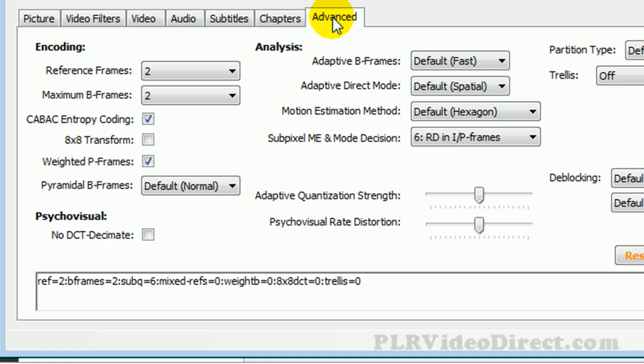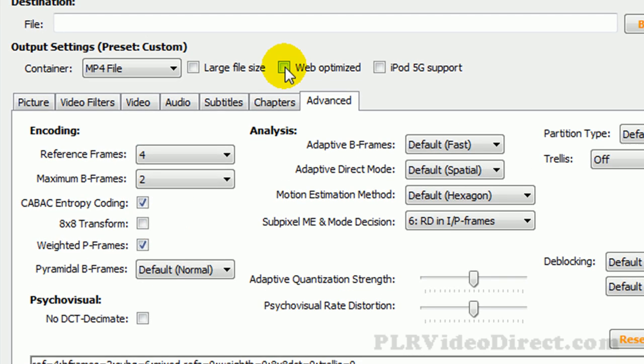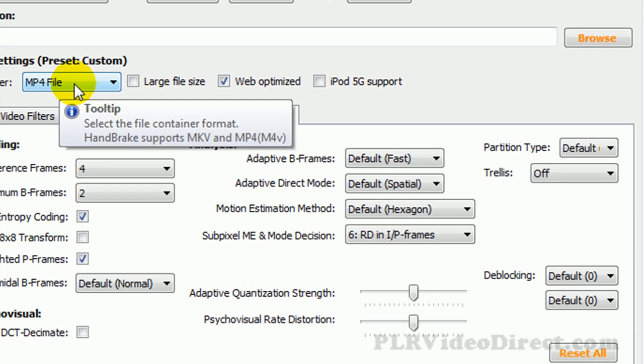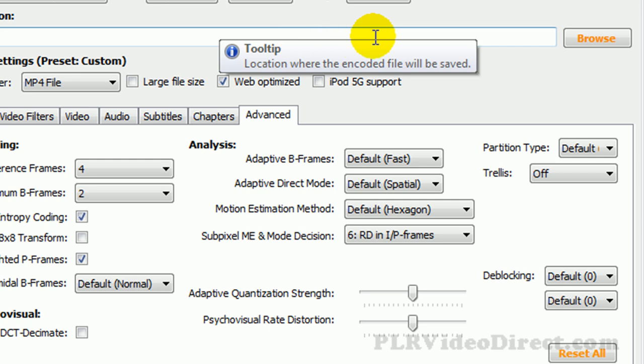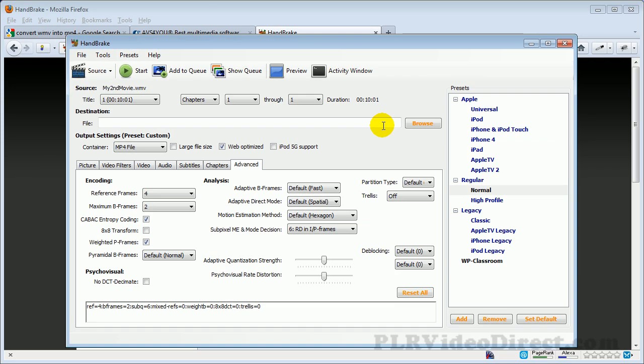And into the advanced, go with 4. And this is important here. You want to check this box here for web optimized. And as far as the container, by default, it's usually going to be MP4, and that's what we want to leave it at, MP4. Then you just simply browse here for the location that you want it to be saved at, and then you click on start, and it'll go through the process of converting this WMV file into the MP4 file.